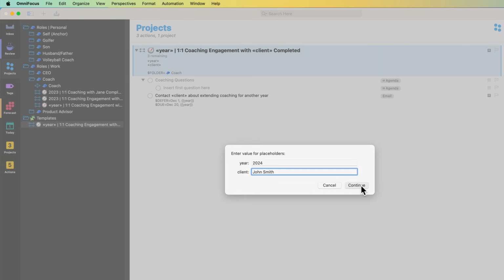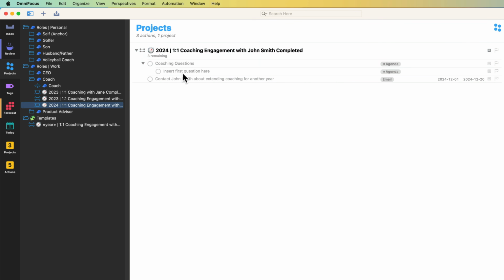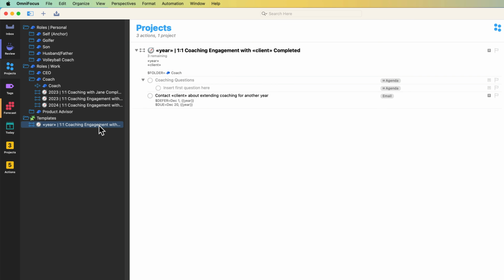So I'll say continue. And just like that, I've got a new project, and you'll see it's put John Smith's name in, it's put in the year. It's even calculated when do I need to reach out to John Smith to talk about extending the coaching for another year. So this is a very simple example, but if there's projects that you do over and over again, creating a template will prompt you to think through what you actually do in this type of project, and it'll give you a really quick way to create a project that has all of the thinking done by your past self. You don't have to really think that through.